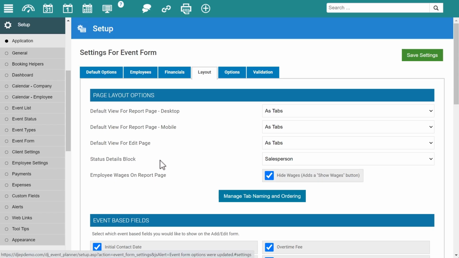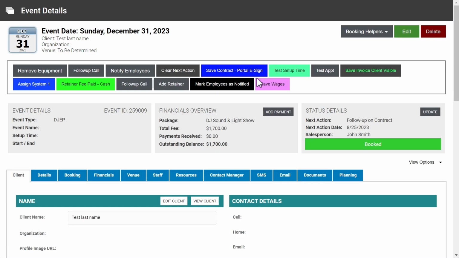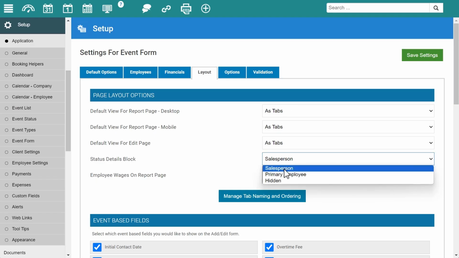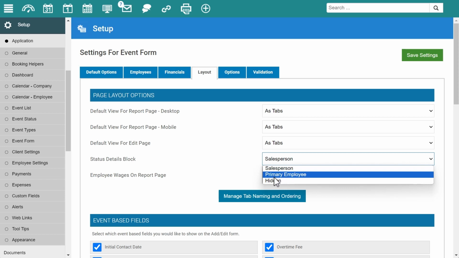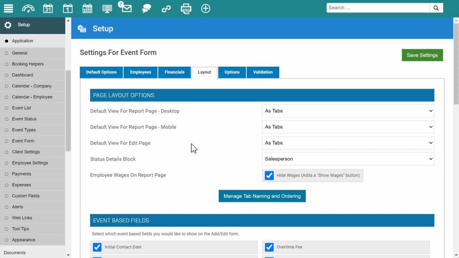So next under the layout is Status Details block. And this dictates what employee is visible in the status details block. The status details block, when viewing an event, is the block right here in the upper right-hand side. By default, it shows the salesperson. You can choose it to either have the salesperson, the primary employee, or you can hide the employee from that block.